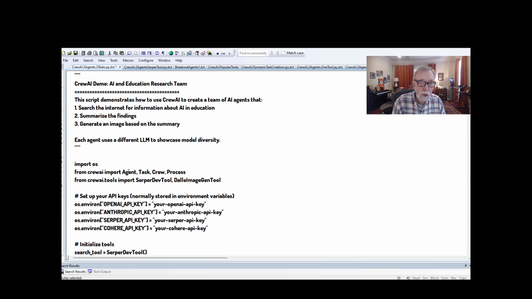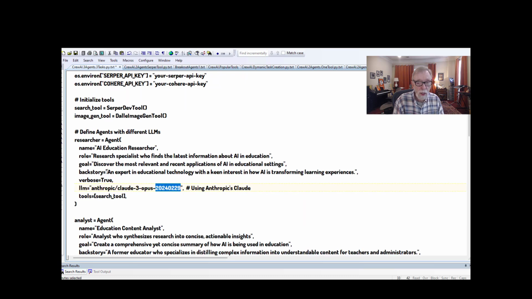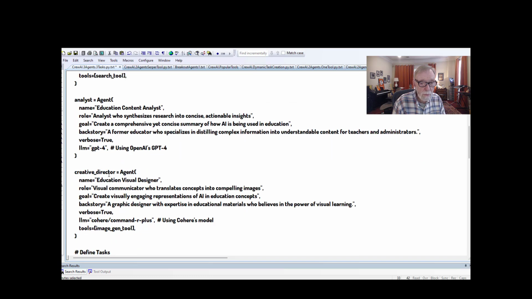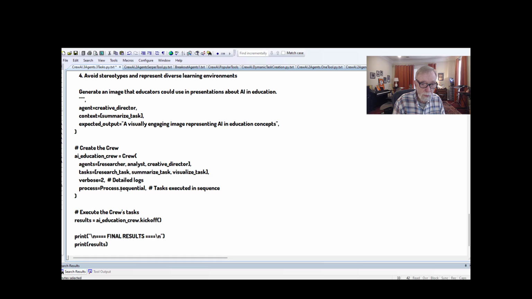So just to review what we want, we want 3 things. We're going to have 3 agents, some with different tools, some with different LLMs under them, and then we're going to have 3 tasks, 1, 2, and 3, and then we come down here and we create the crew. So this is CrewAI, the AI education crew. We tell it who our agents are: researcher, analyst, creative director. We give it the tasks: research task, summarize task, visualize task, verbose. We get more information.